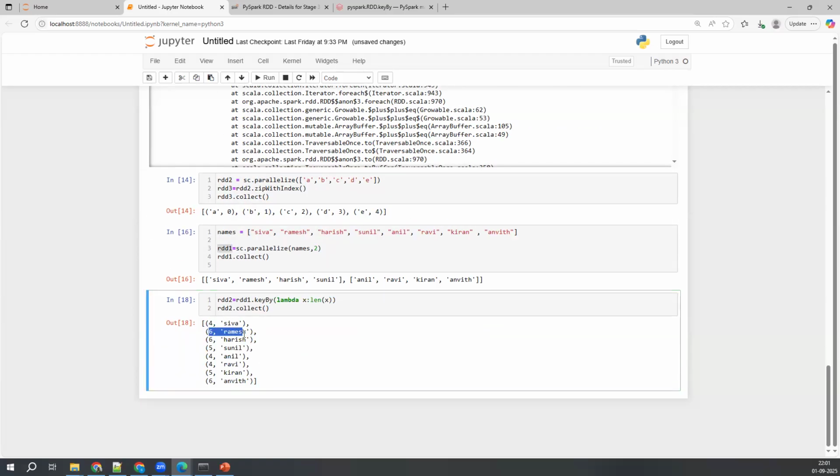4 Siva, 6 Ramesh. See, Ramesh has 6 characters, right? Harish has 6 characters, right? So Sunil has 5, right? Anil has 4, right? So like that, based on their length, it has created the key value pair. That's it. Key by its length.